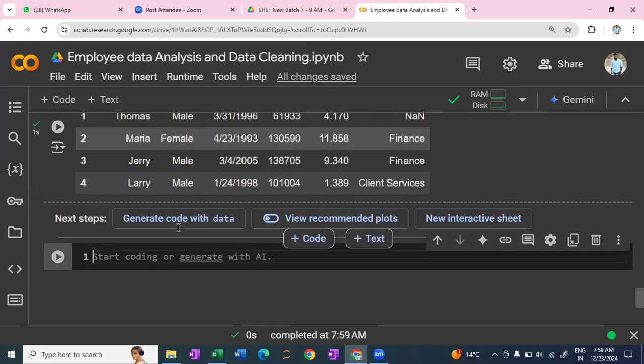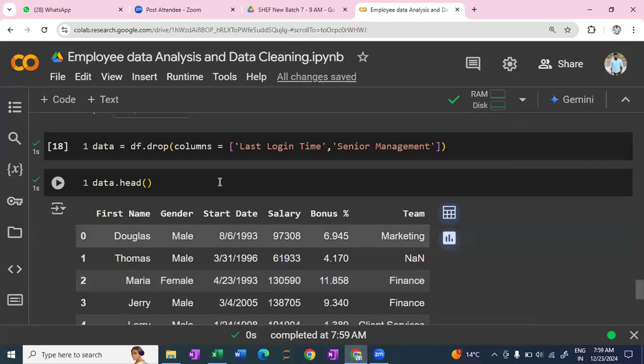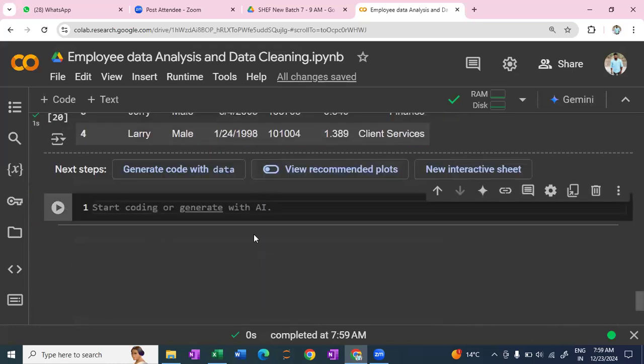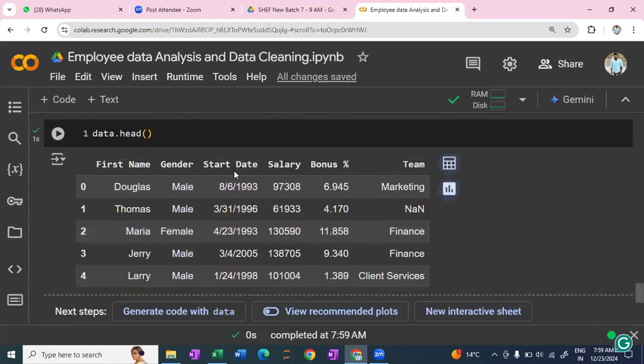Okay, now that was for senior management and last login time. Yes, we have dropped these two columns, last login time and senior management. So for this approach, if we drop these two columns, the remaining columns automatically come into the main data frame, I mean our data frame in the data variable. So see, there is no last login time and senior management anymore in the data frame. Now we have already discussed that the data type of start date is not correct. We have to convert it into datetime.